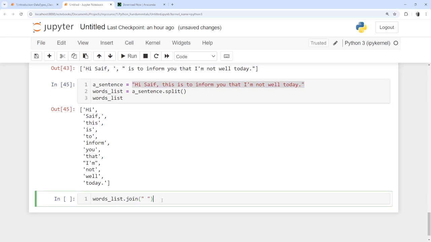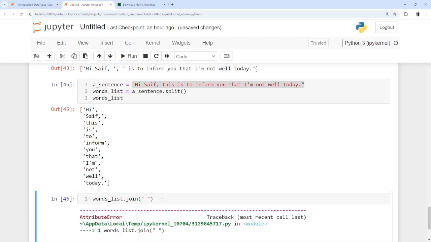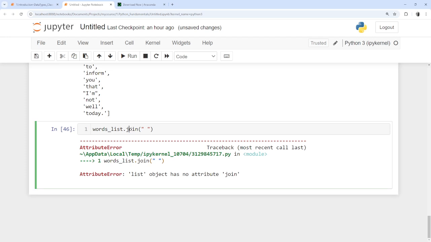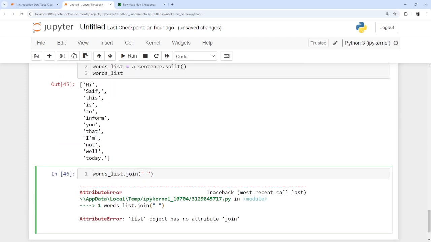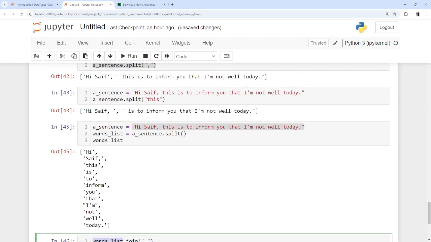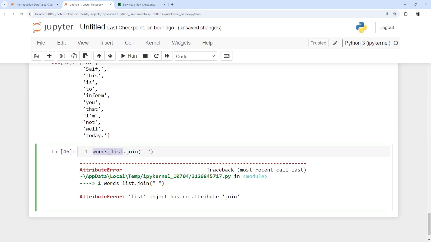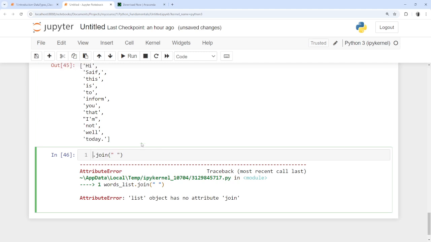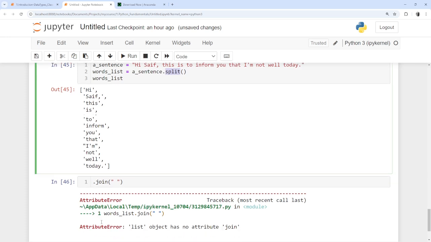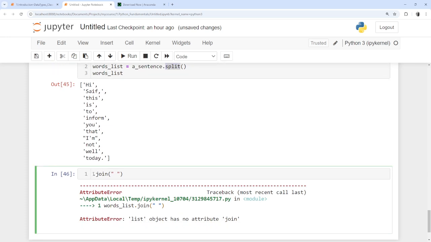You may think like this, which is very sensible, right? But which is not. Unfortunately, there is no join function inside a list. There is a split function for a string, but for the list, there is no join function. They haven't provided. The strings are having the split, and strings are only having the join.